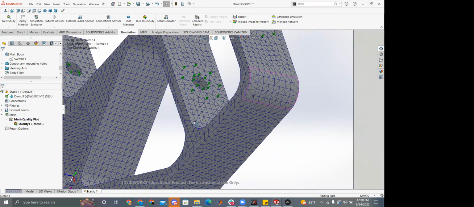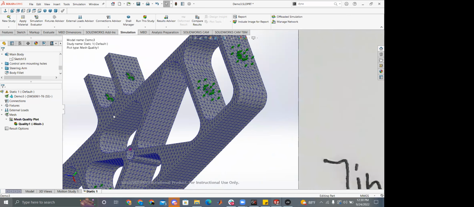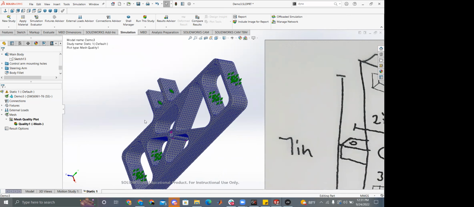So yeah, we have our mesh. Your part will not, your simulation will not run without a mesh. So make sure you do this and make sure you set it all the way to fine. The last thing we usually check is your material.